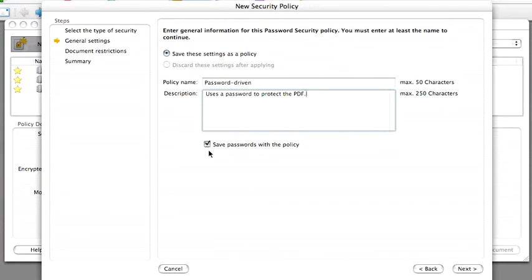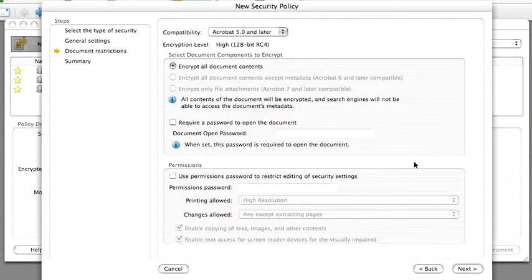When working with password-driven policies, you'll want to save the passwords with your policy. What this will do is have you set the password into the policy as a part of it. If you deselect this, you'll be required to enter a password every time you apply the policy to a PDF file. That's okay, but it means you can enter a different password each time you use the policy. That can have disastrous results if you forget which password you've used with a PDF file when applying the policy. So definitely save passwords with the policy. I'll click Next. And here is where I determine what the policy is.